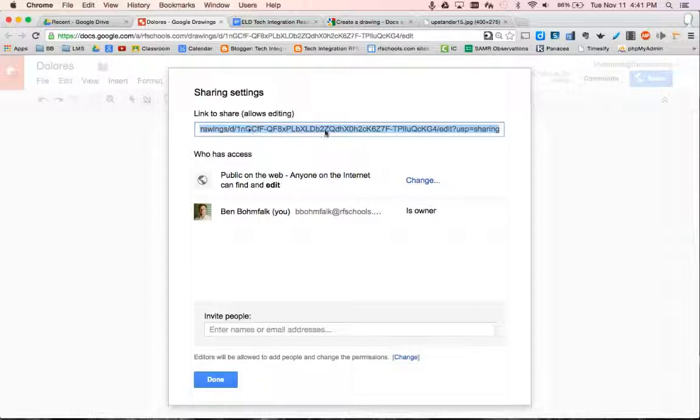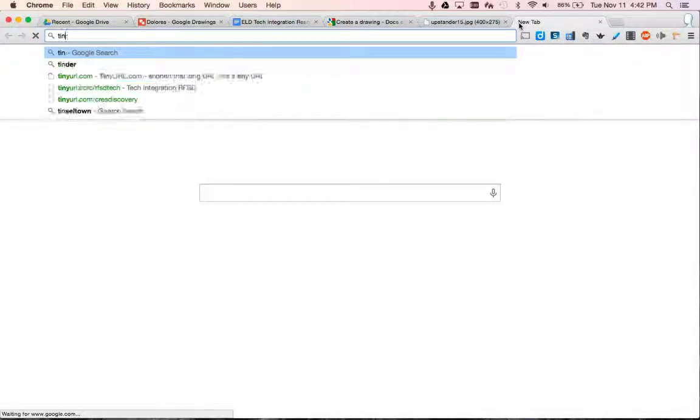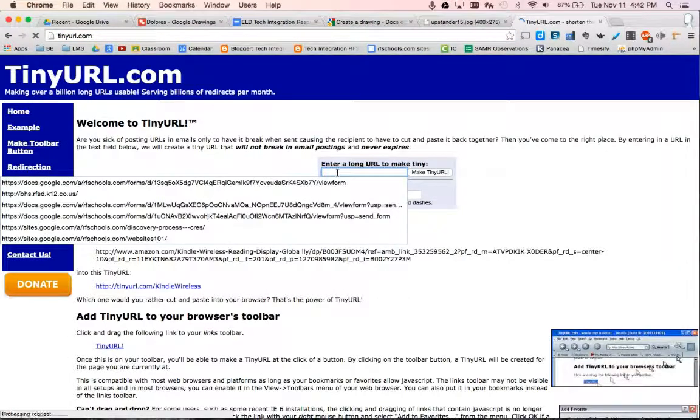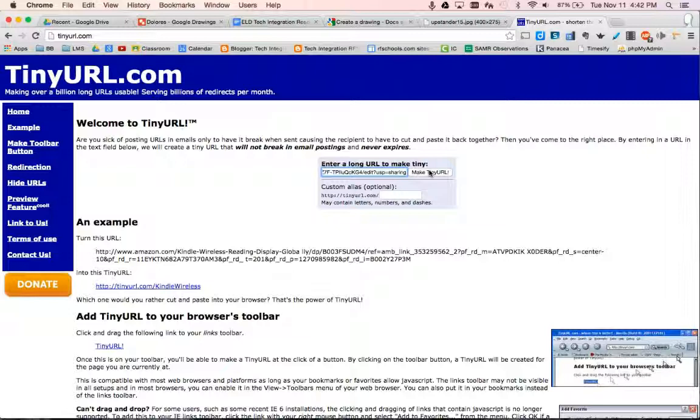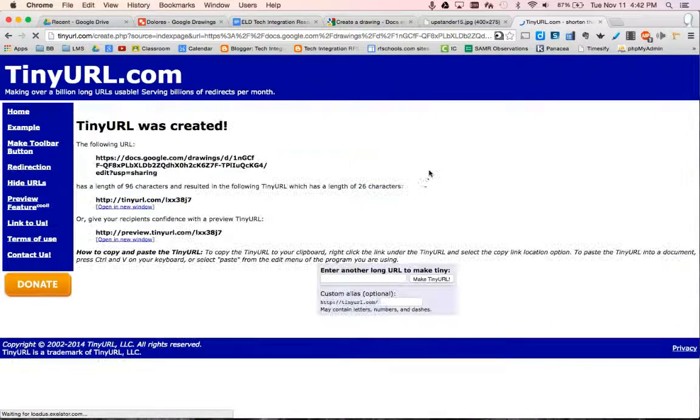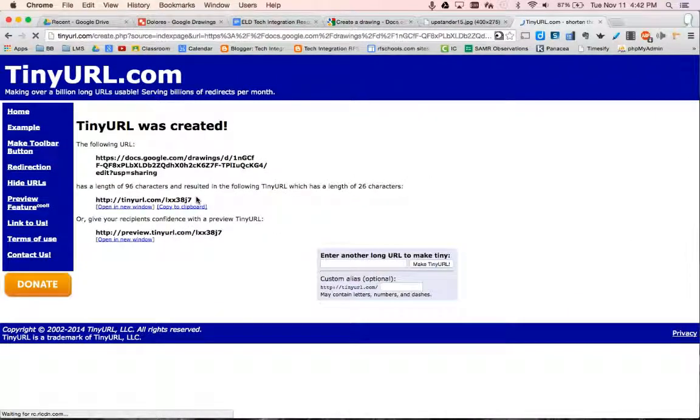And then what you need to do is share this link with your students. So if you have a website or something like that, you can embed it there. If not, I could copy this, say Done, and then go to a URL shortener like TinyURL, enter that long URL there and say Make Tiny, and now it's this. So now you could post this on your whiteboard or something like that.